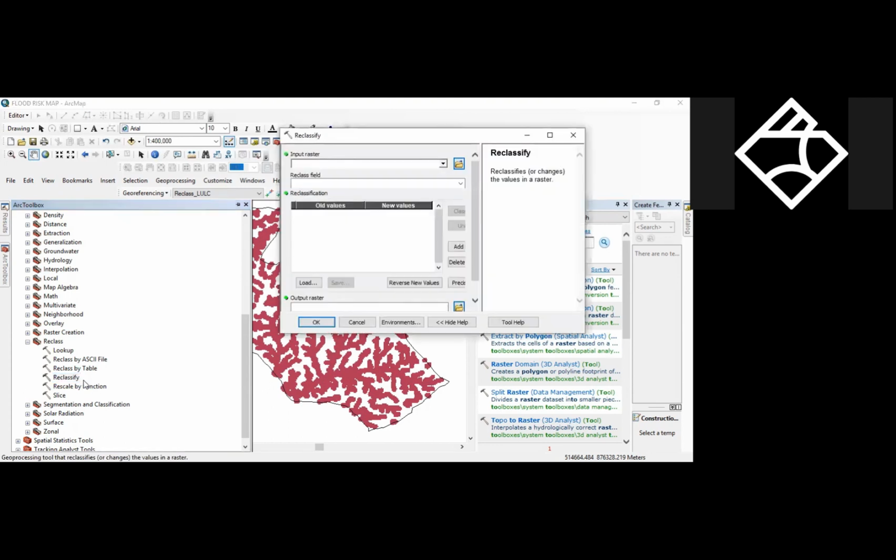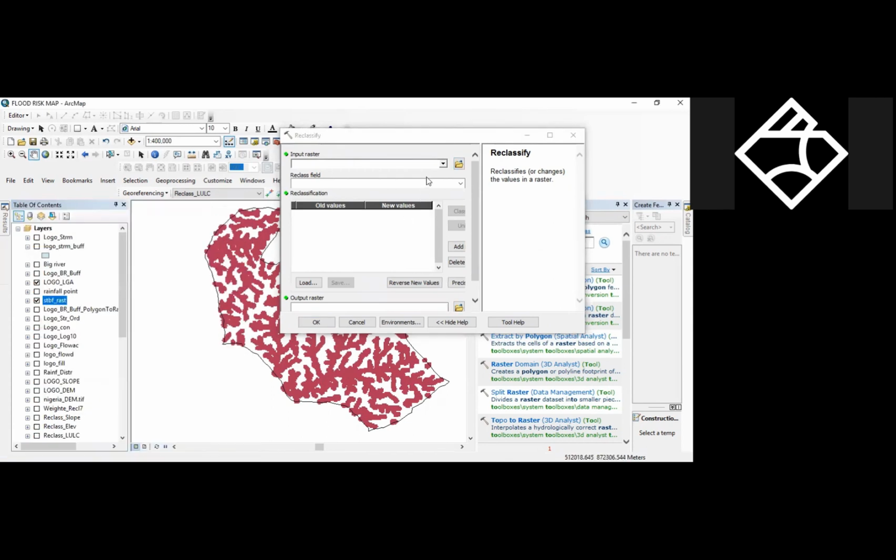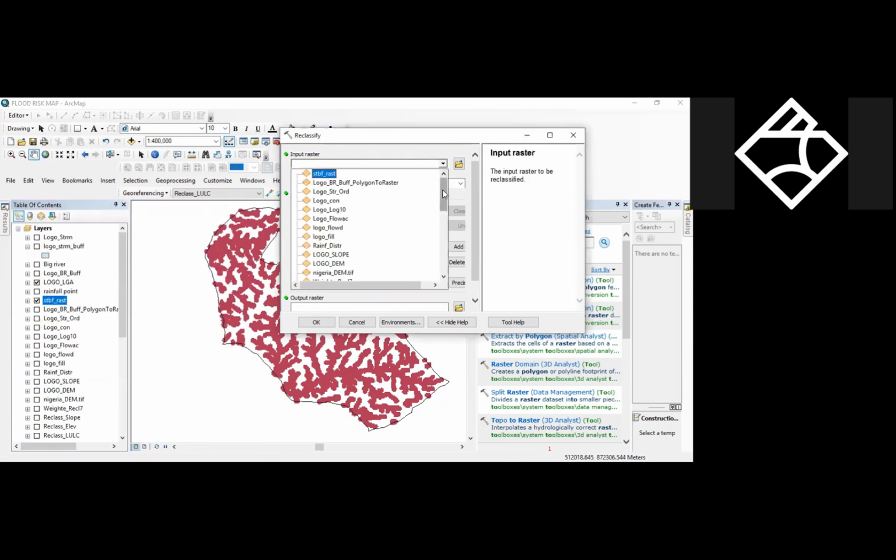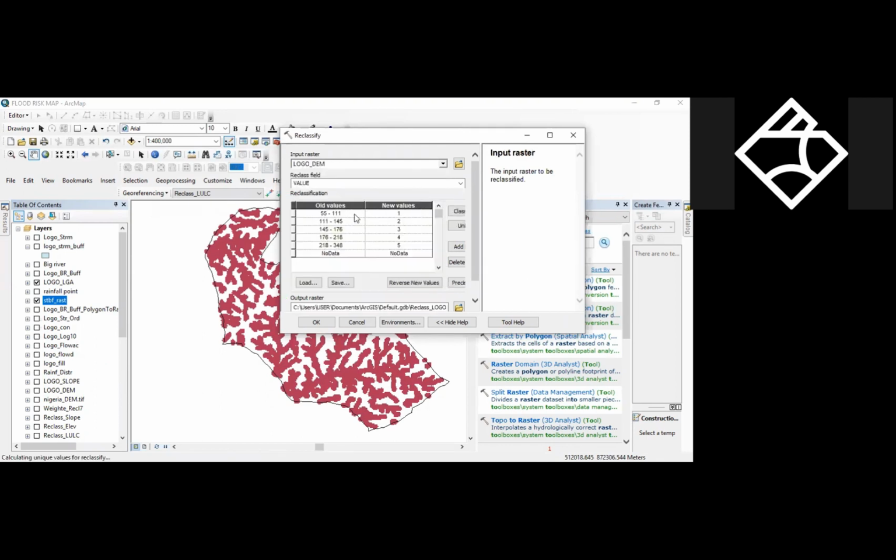So we reclassify each criteria. The first reclassification I'm going to be doing is the DEM, which is my elevation data. For our analysis, you have to be very careful now. For my own particular analysis, 5 represents the highest flood vulnerability, while 1 represents the lowest flood vulnerability. So I am going to classify these values based on that.